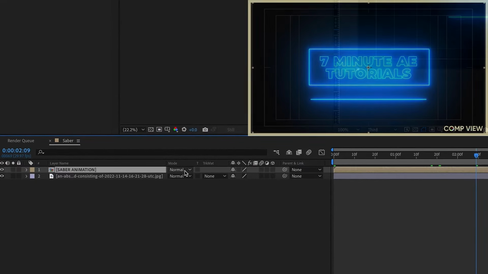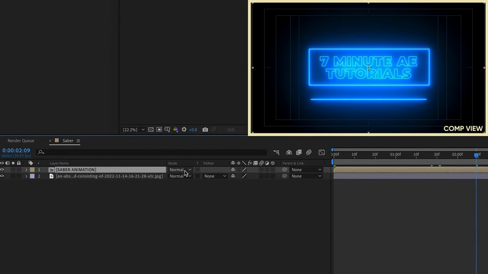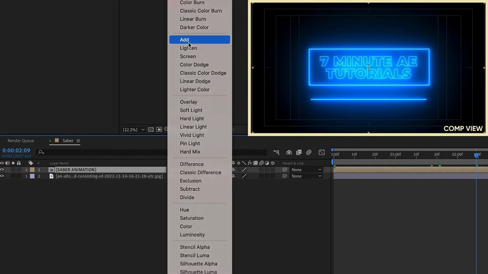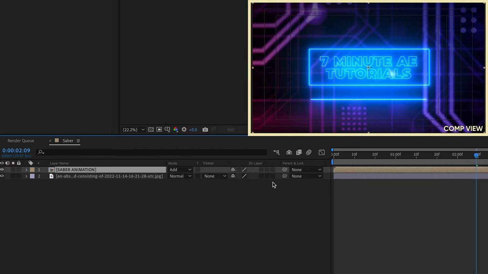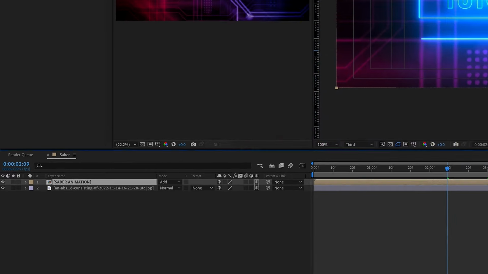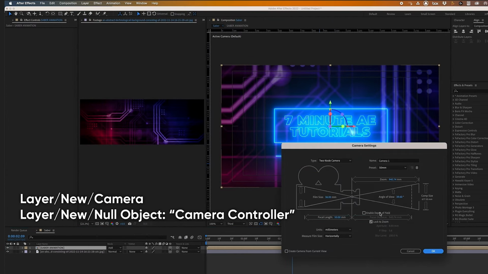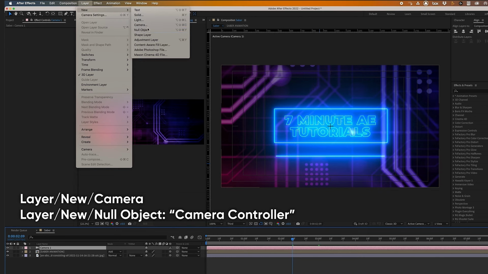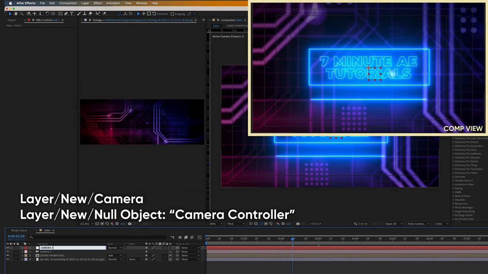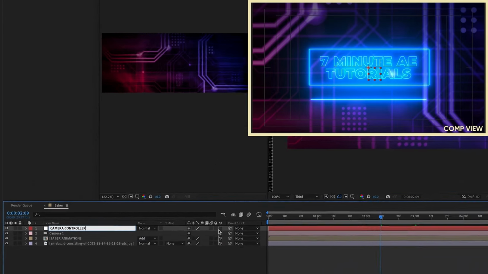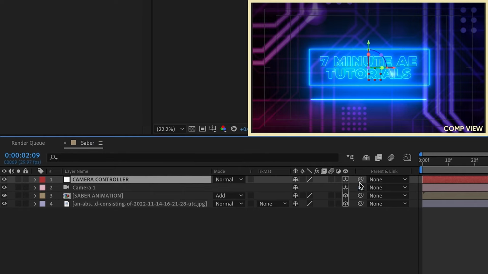Our Saber layer sits on top of our background. We can't see through it. Change our track mode to add, and now we can see both. And we want to make both those layers 3D, and then we want to add in a new camera, and then add in a new null object and call that null object camera controller. So we're going to make that camera controller layer 3D and parent our camera to that.